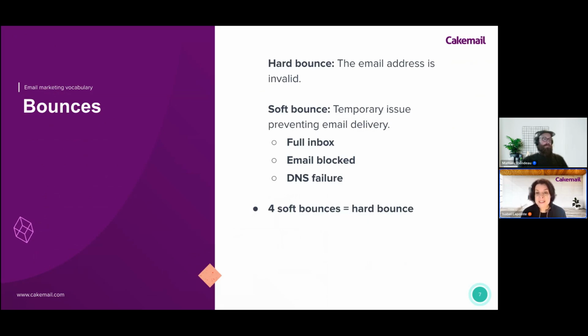A soft bounce is temporary. It might be a full inbox, the person is on vacation, or the mailbox has reached its maximum number of gigabytes. Or the email you're trying to reach is blocked because you look suspicious. There might be a block on your domain for a while, or some kind of misunderstanding. So the email is blocked, but it's temporary, which means it can be unblocked. There can also be a DNS failure, so the domain is not reachable for a while. It doesn't recognize the domain for a moment.